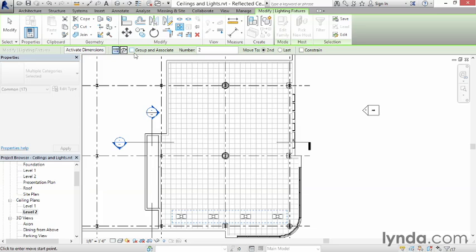So basically the difference is if you've got that box checked, you create a parametric array that you can manipulate ongoing anytime, even after you've closed the file and reopened it. If you uncheck that box, you're doing a one-time multiple copy. Now, in this case, all I really need is a one-time multiple copy. So I'm going to uncheck group and associate.